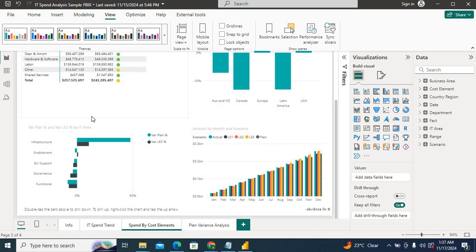Today we will explore the new feature in Power BI Desktop that allows you to choose from a variety of themes, including the most requested dark mode. So let's see how to enable the dark mode.